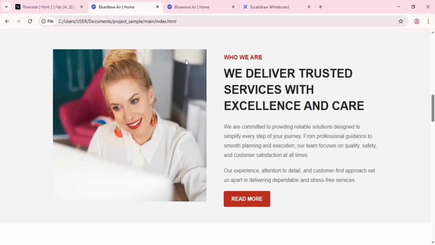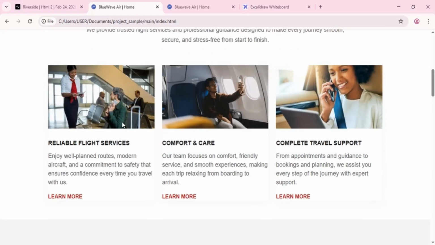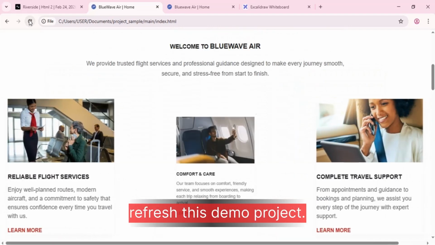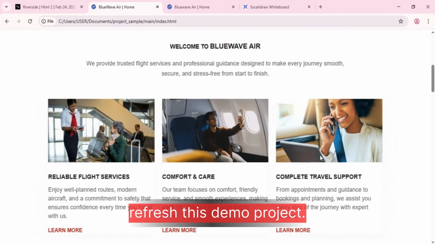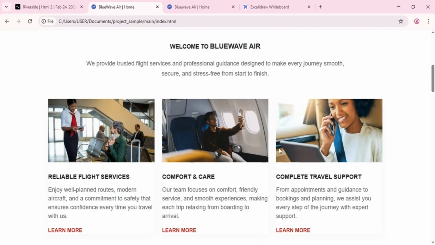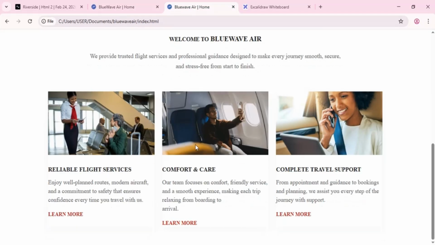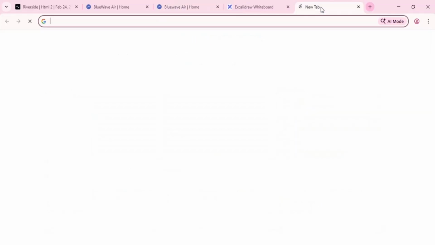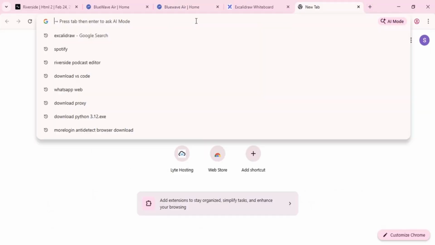Before we work on this who we are section, if I refresh our main project, you can see how an animation is applied and this item came in from here. This one came in from here. What we used here is what we call a wow animation. So we want to implement a wow animation in our main project. To implement that, we can open a new tab in our web browser and go to ChatGPT.